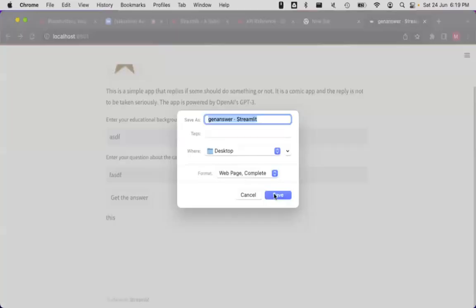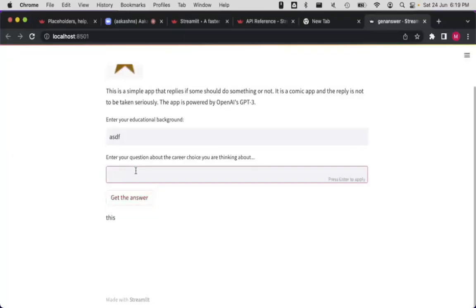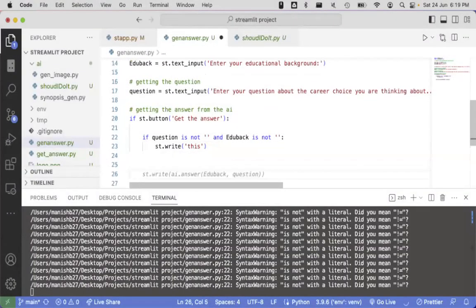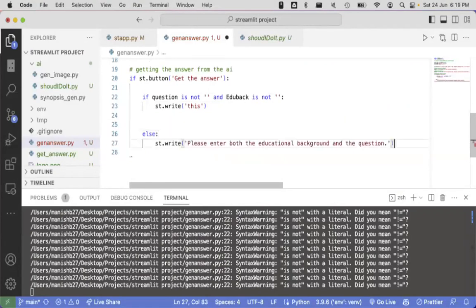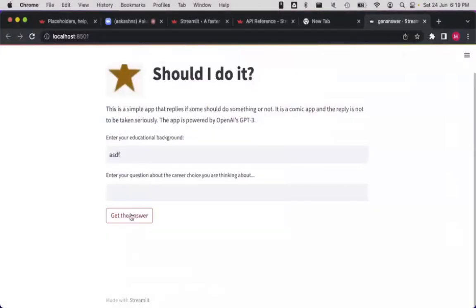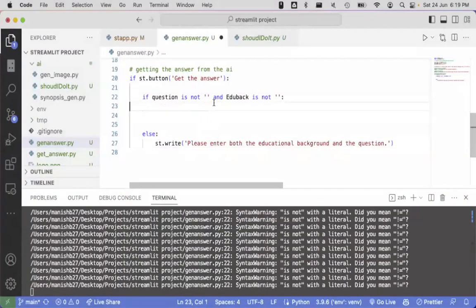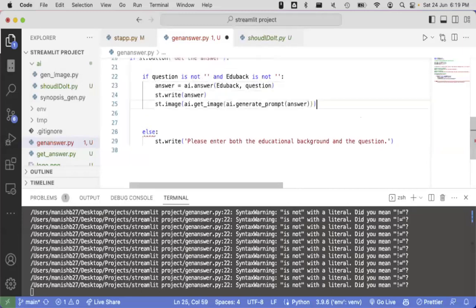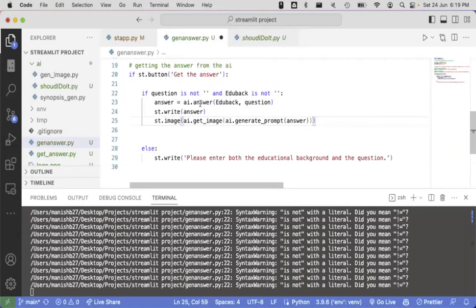Yep. So this is working fine. And we are also going to create an else statement that is a good way to deal with it. So we are going to be importing the functions which we have defined in AI, and this is how it's going to look like. AI.answer, that is, we are going to get the answer, and then st.write the answer, probably get that image also. So image is going to be using the prompt from the answer itself, and then it's going to be displaying the image.